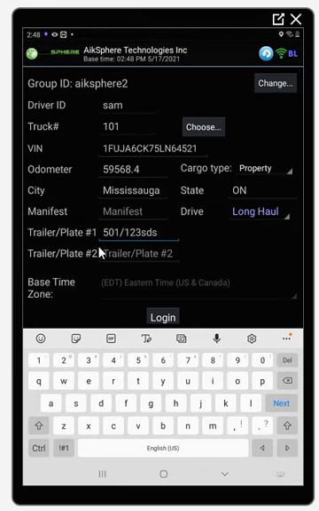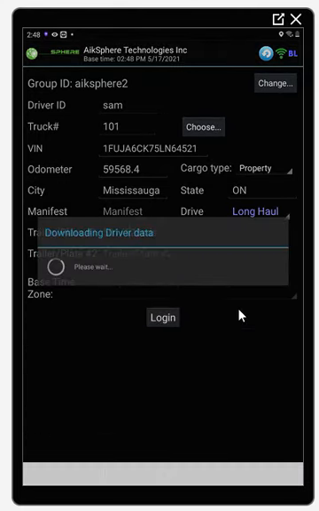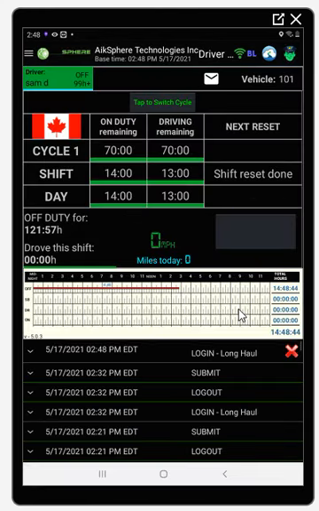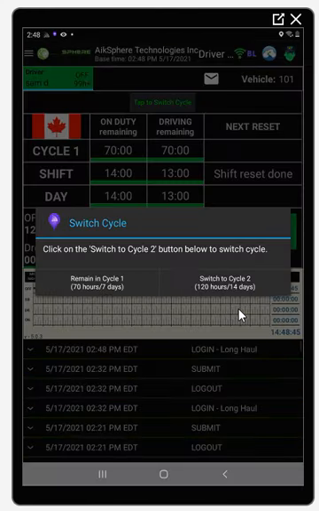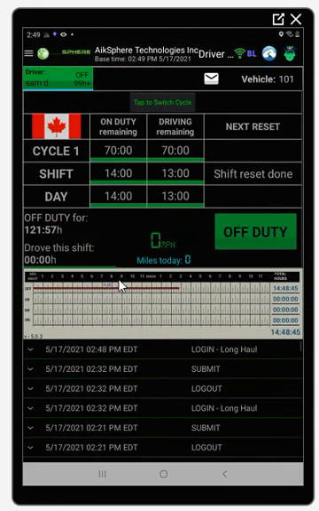Once you have all this information and the BL is blue, click on login. Once you click on login, the system is now loading your logbook, and depending on the situation, you may or may not see the cycle screen. In my scenario, it's asking me which cycle I want to be in. So I will go ahead and select cycle 1. You may select cycle 2 or 1, that depends on your scenario.